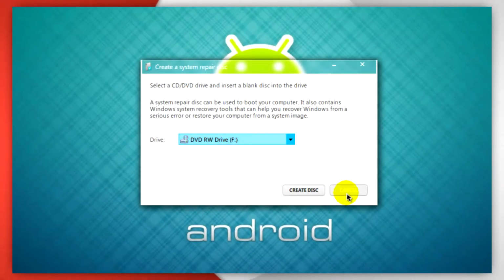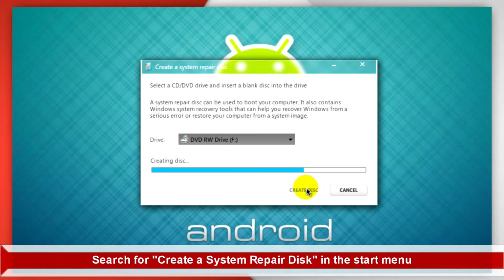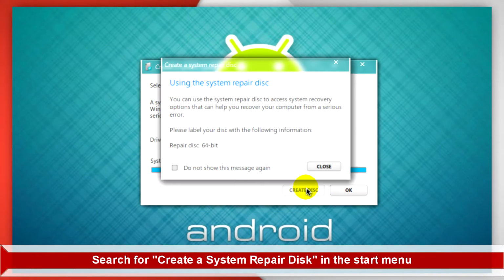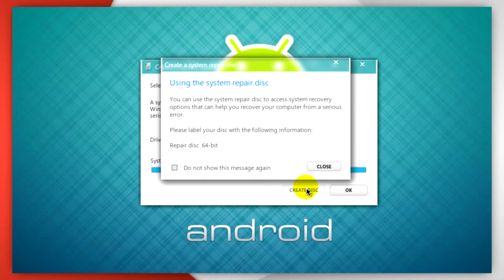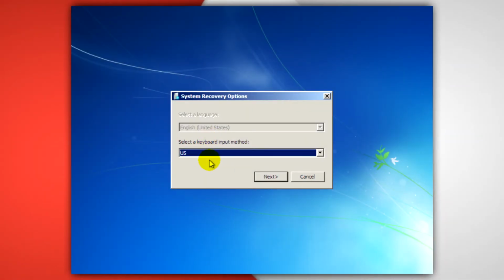First, we need to create a Windows repair disk, and if you haven't got a CD, I've got a tutorial on how to make a bootable Windows repair USB stick. So when you restart your PC with a CD in, it'll look like you're installing Windows, but you'll be brought to this screen. So you need to select your keyboard layout.